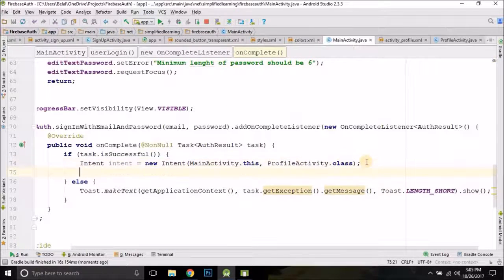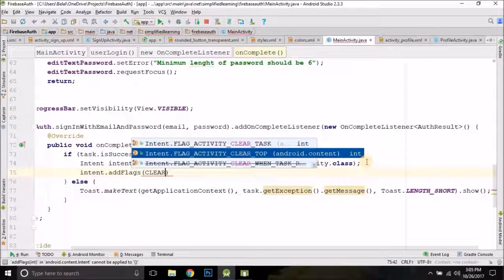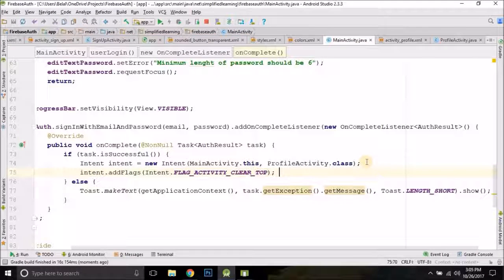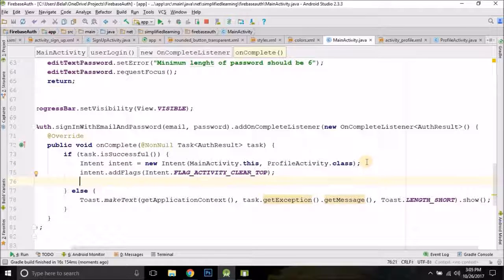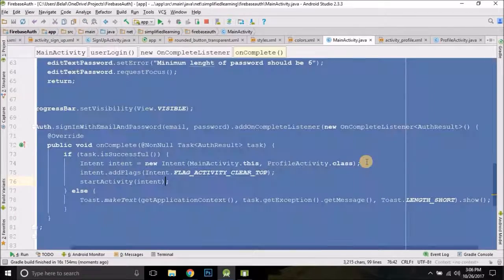Now we will add a flag to the intent so that it will clear all the open activities. So we'll write addFlags, and we have clear top. So it will clear all the activities on the top of the stack, and it will open a new activity. We are doing this because if we don't do this, when the user presses the back button from the profile, it will again come to the login activity. So we don't want that, right? So that is why we are adding flags to the intent. Then we will start the intent using the startActivity method. Just pass the intent, and that's it.